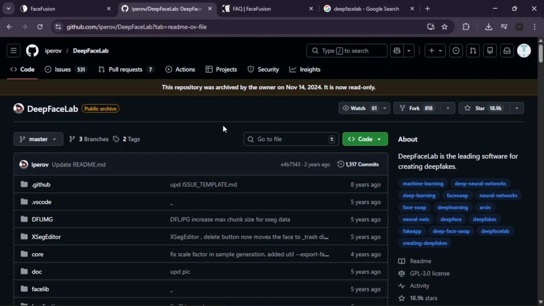Hey everyone, if you're getting into high-end AI video, you've probably heard of DeepfaceLab and Facefusion. In 2026, the gap is closing, but they serve very different purposes. Today, we're breaking down which one you should install right now.